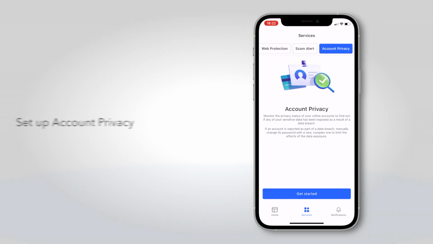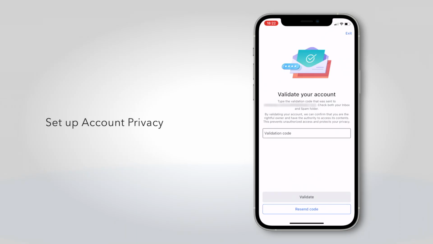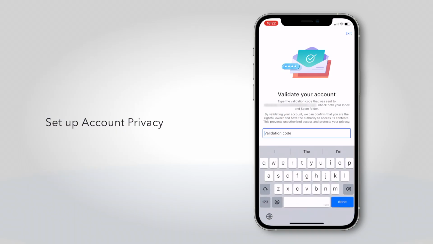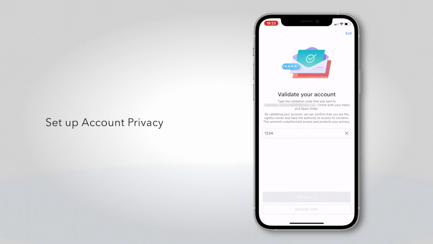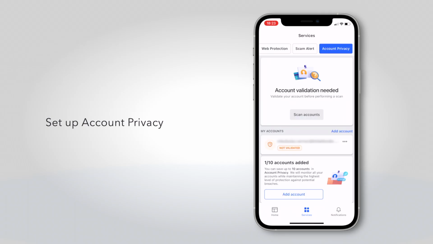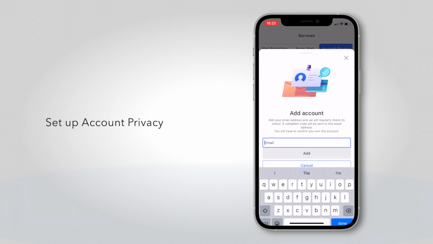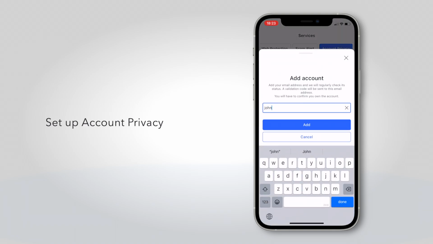Now let's set up account privacy. Tap Get Started. A validation code will be sent to the email address linked to your NETGEAR Armor account. Enter the code and tap Validate. You can add up to 10 email addresses to monitor. If any data breaches are found, it's recommended to change the password for the affected email account.